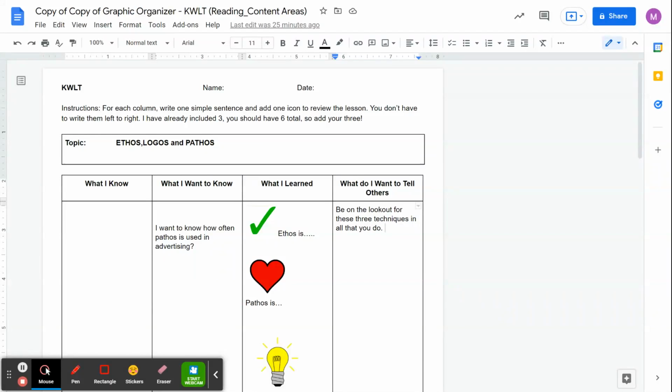The second option to show your learning in virtual class today, aside from the Pear Deck, is to complete the KWLT chart. Some students chose this one because they wanted to get the entire lesson first and then go back and solidify their thinking based on what they know about the 3 different rhetorical devices, ethos, logos, and pathos, what they want to know, and then what they learned. Most importantly, they wanted to identify what they want to tell others about the fact that they're learning this rhetorical device called ethos, logos, and pathos.